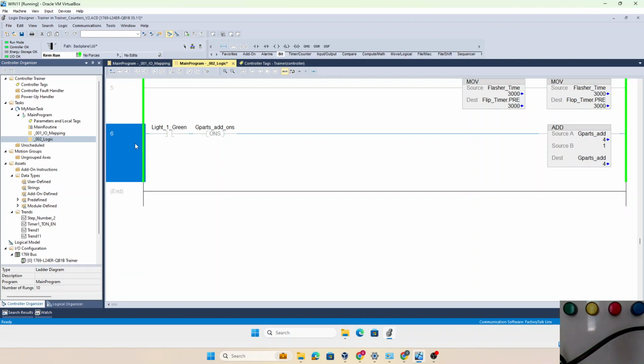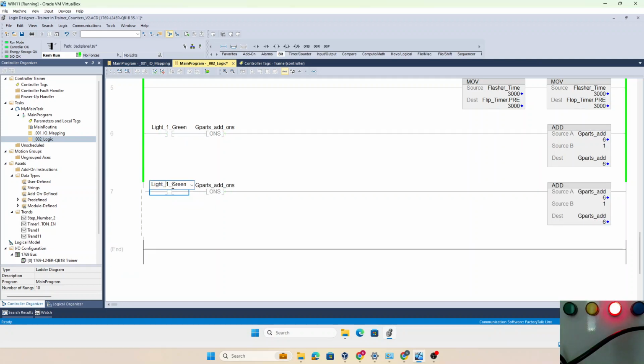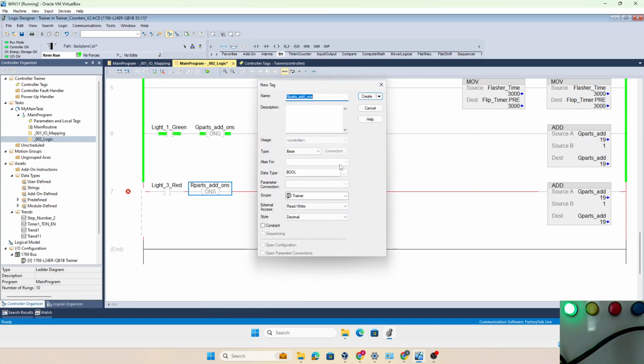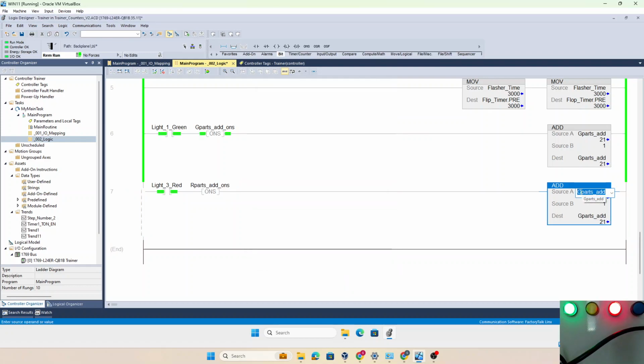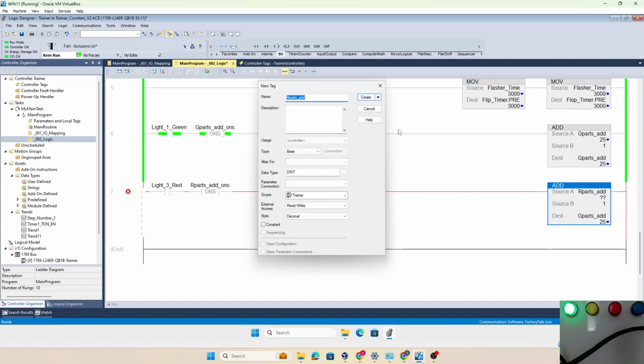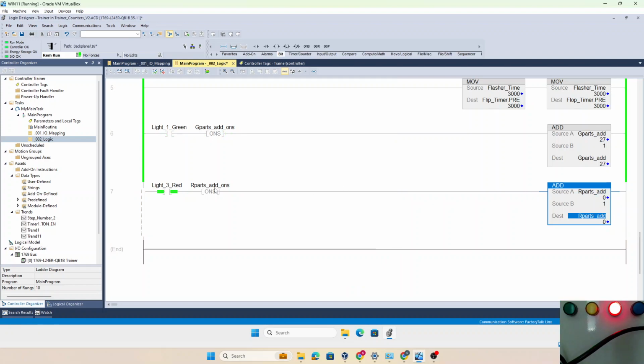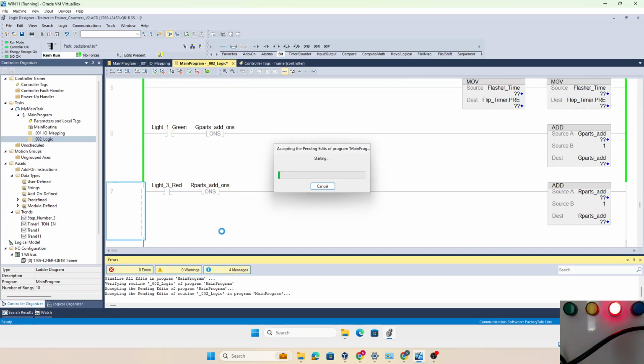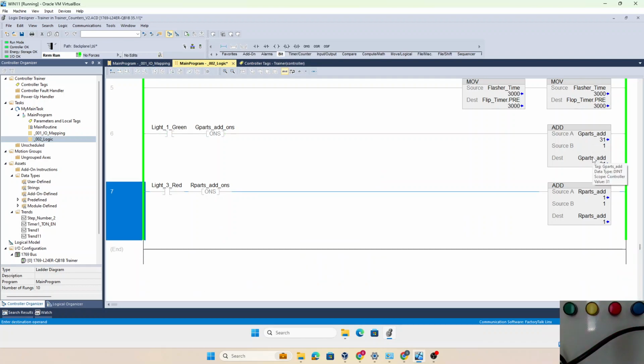Okay, in a similar fashion, let's create one more rung, but this time we will create a bad parts. In here we just use the red light as a photo eye which is on the reject lane, and we just call it a reject parts underscore add. Okay, create new, and we'll just create a new tag called reject parts. And we add 1 to the reject parts every time the red light comes on. So far we just created 2 tags. One is to count the good parts, the other one is to count the rejected parts.